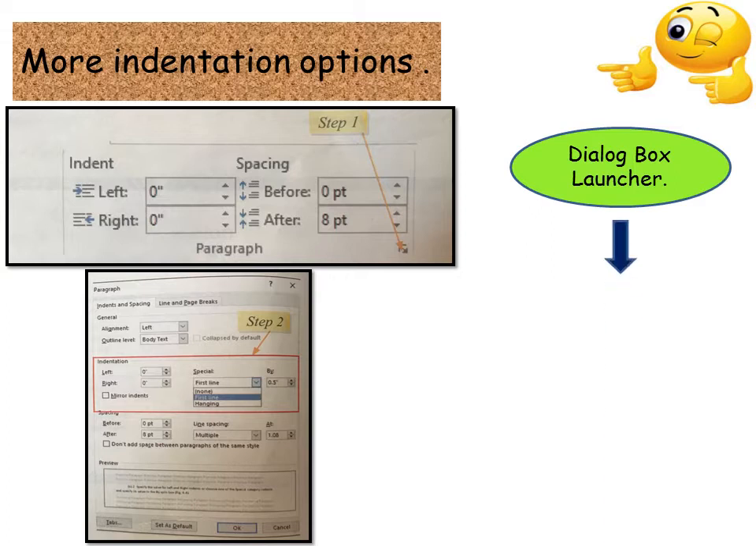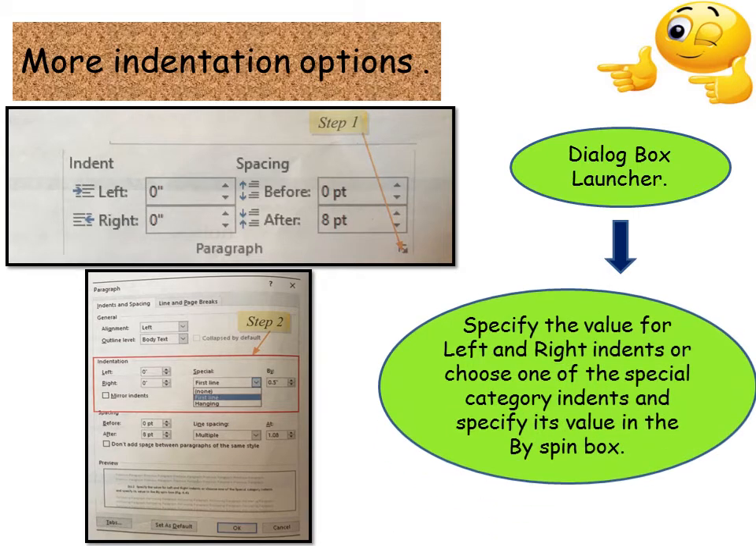Next, specify the value for left and right indents or choose one of the special category indents and specify its value in the by spin box.